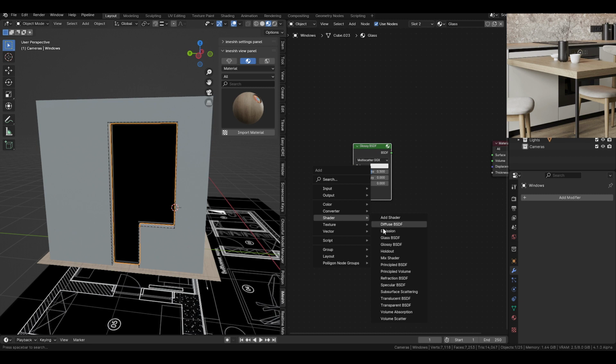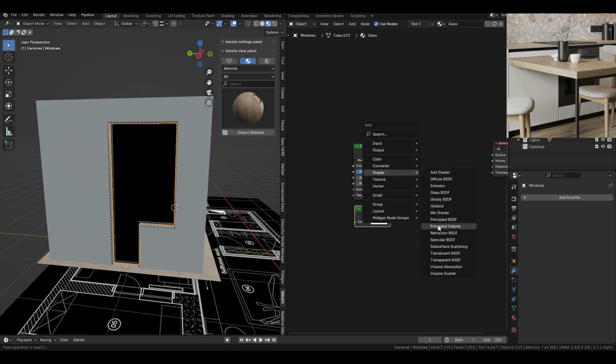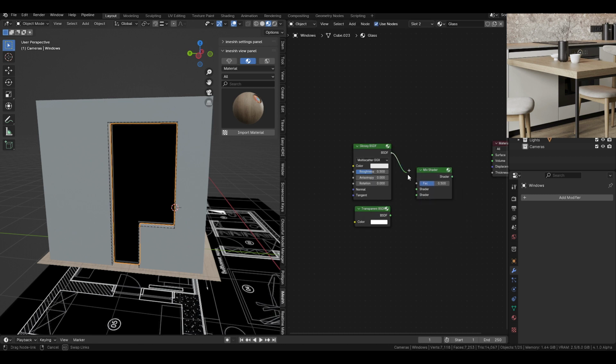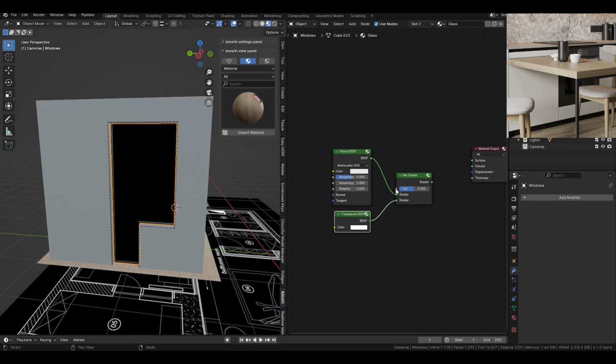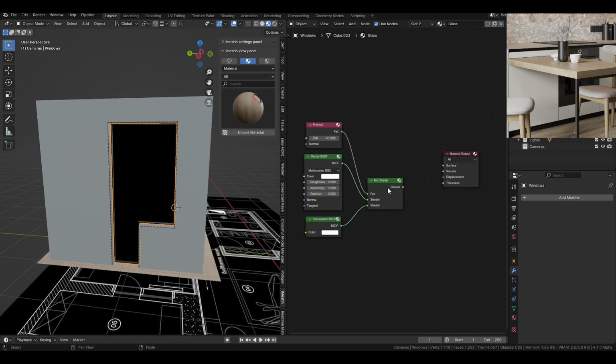So what we need to do is to add transparent BSDF and add a mix shader and add these two materials together. And what we need to do now is to add a factor, which is Fresnel. Drag and drop and search for Fresnel factor and change the IOR to 1.40. This method I learned from Blender Guru. So we need to decrease the glossy roughness to 0 and make sure that we have a white color. So I need to plug this to the surface.